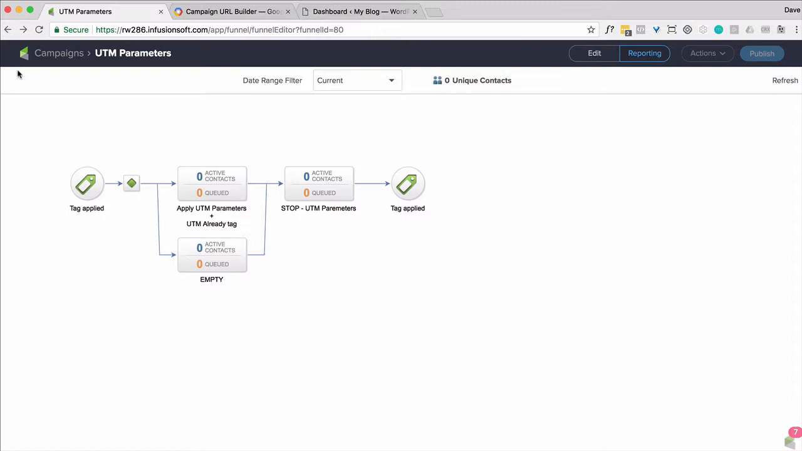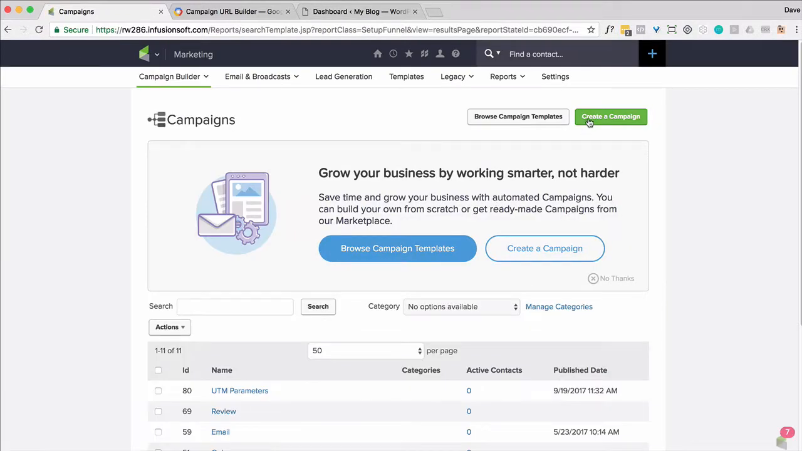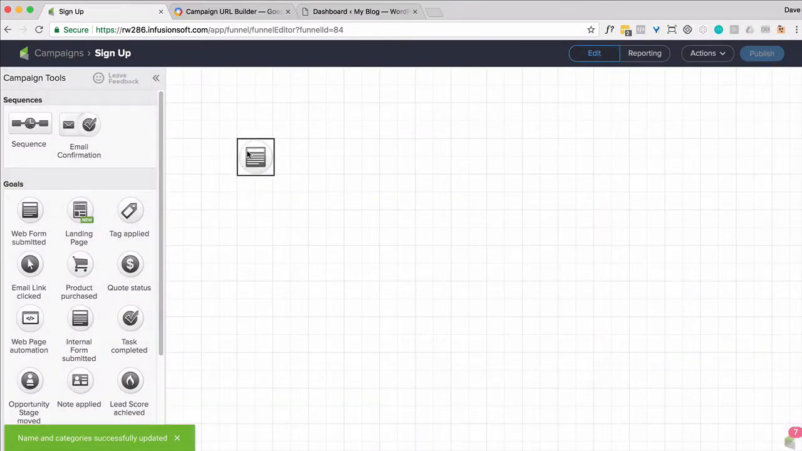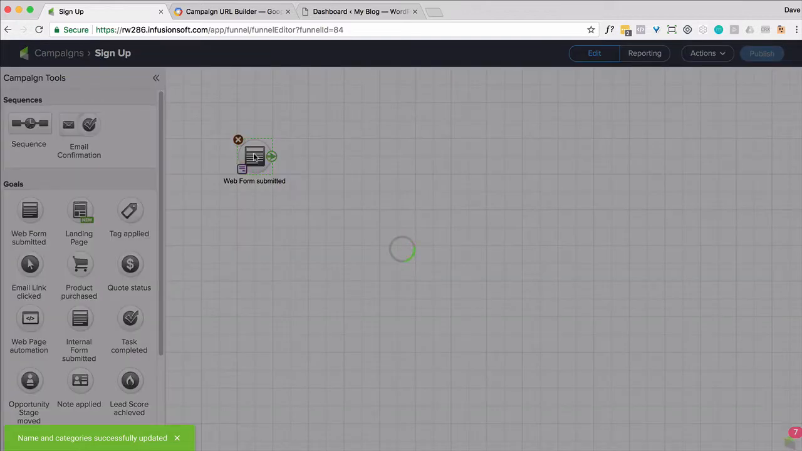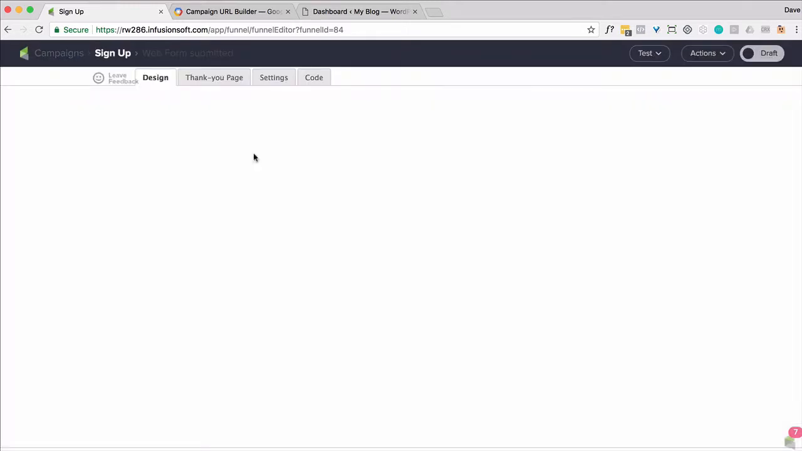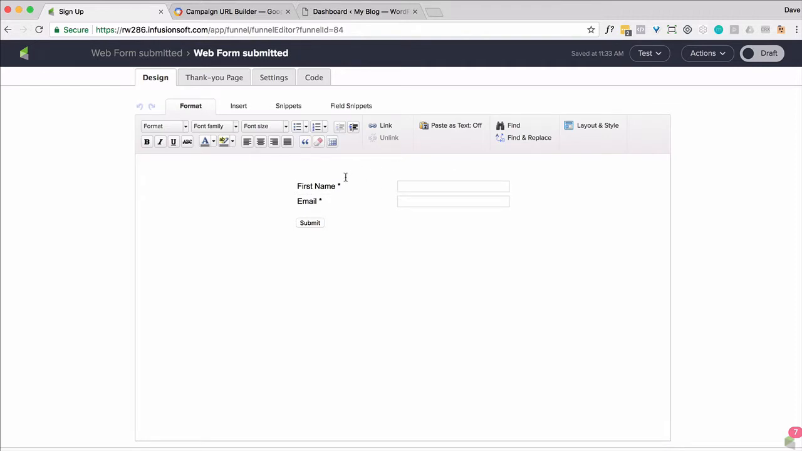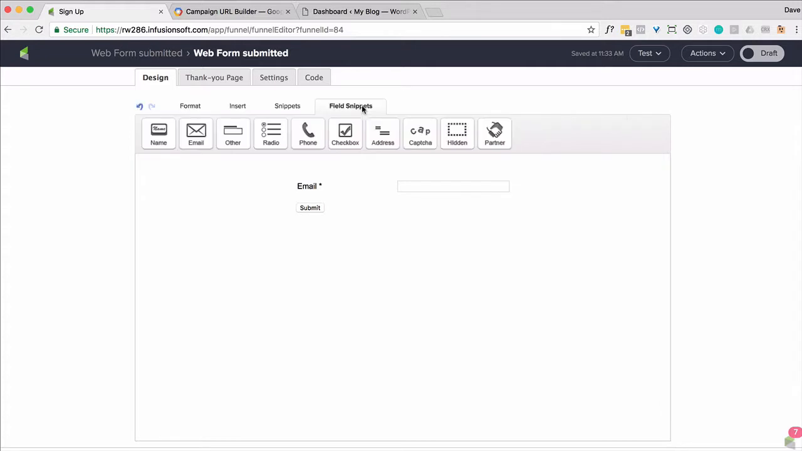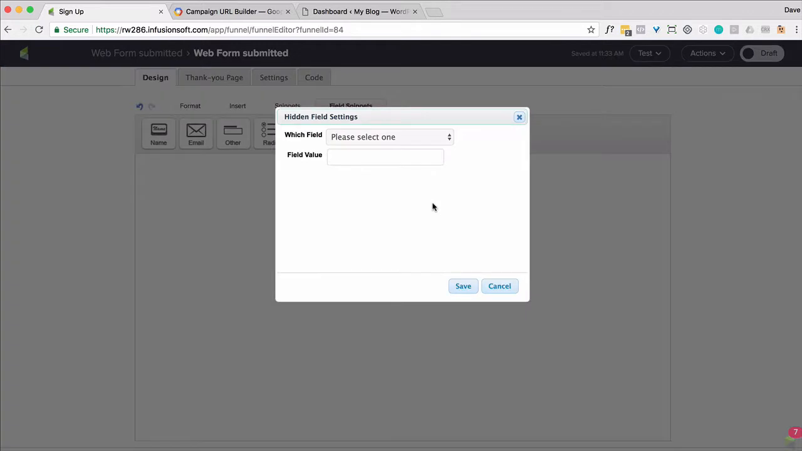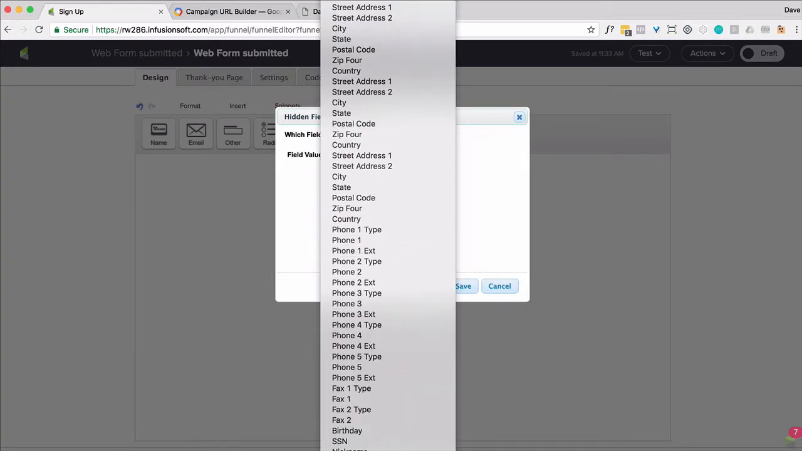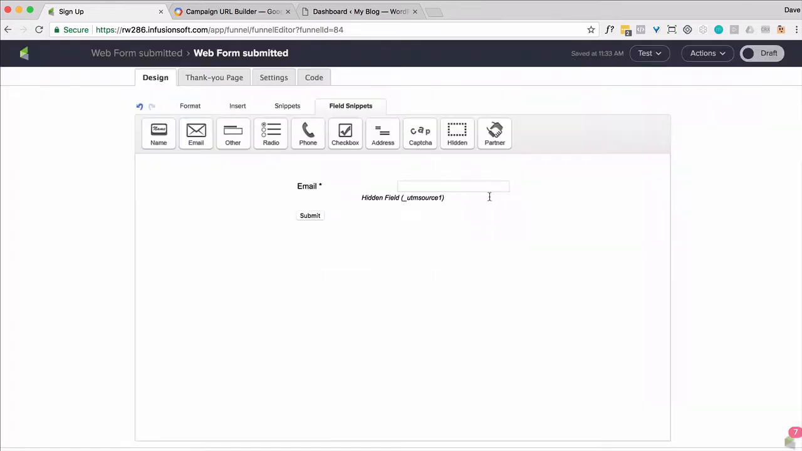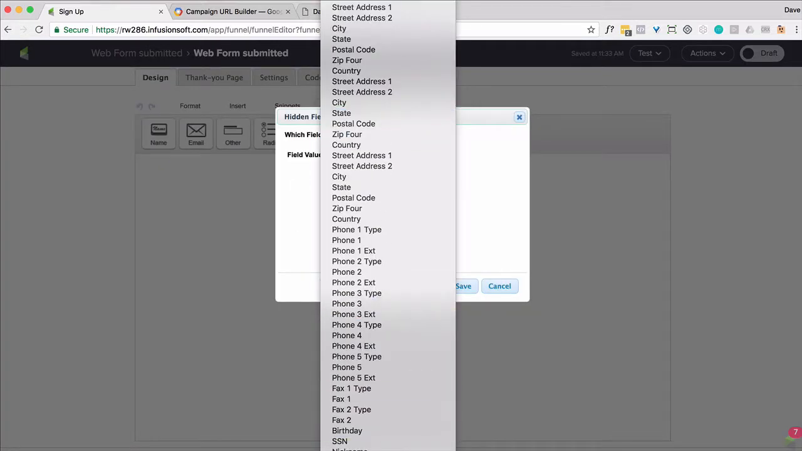So now, next step is we want to create a campaign that has a web form and include the UTM variables as hidden values. So let's create another campaign. When I use this web form, I need to use the HTML version and paste it into my website. Let's set it up. Okay, the only thing I want to collect is email plus the hidden values. So I need to go to Field Snippets, Hidden. Let's go down to UTM Source. I'm going to leave the value empty. UTM Medium.